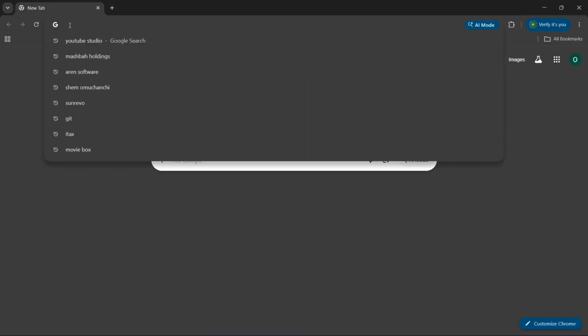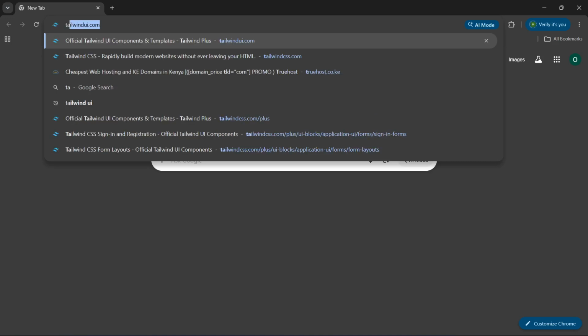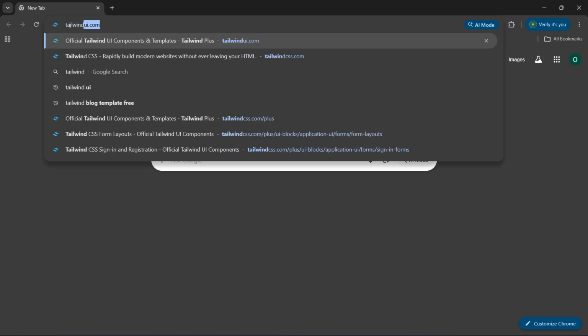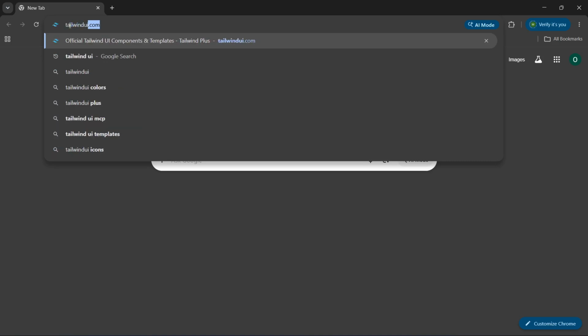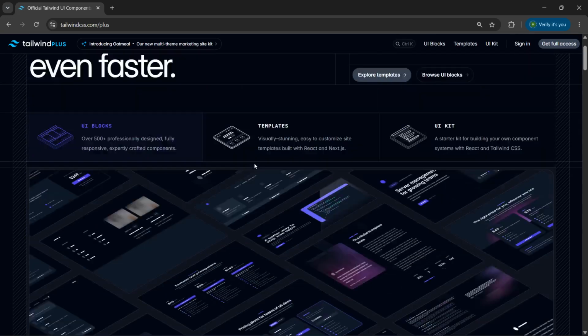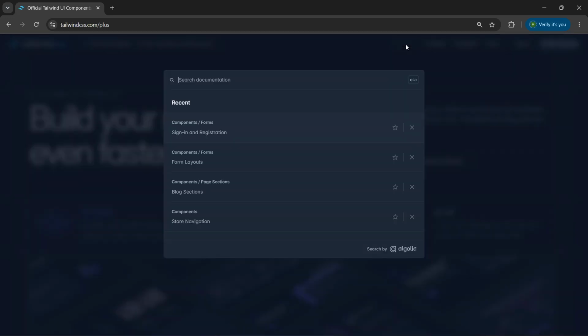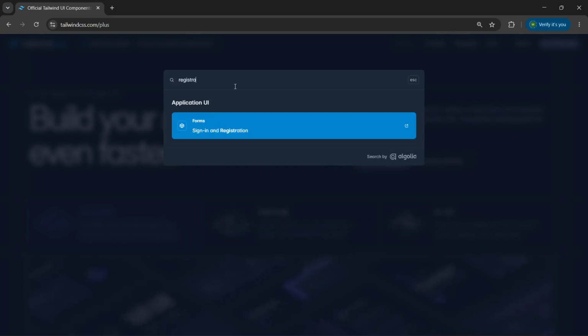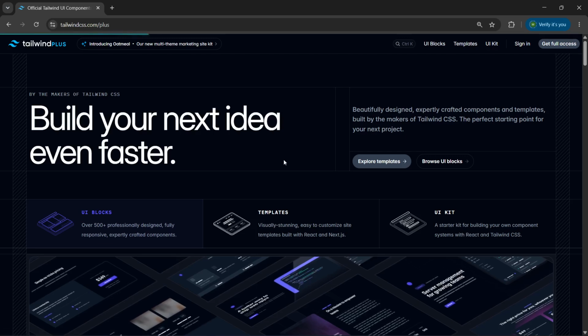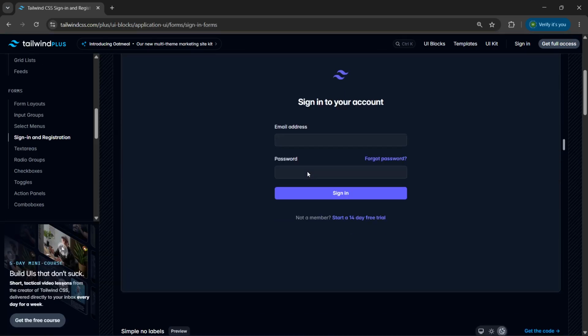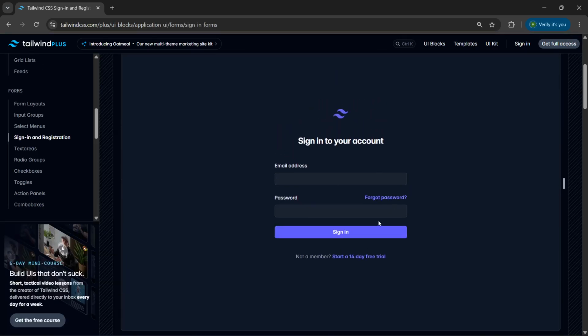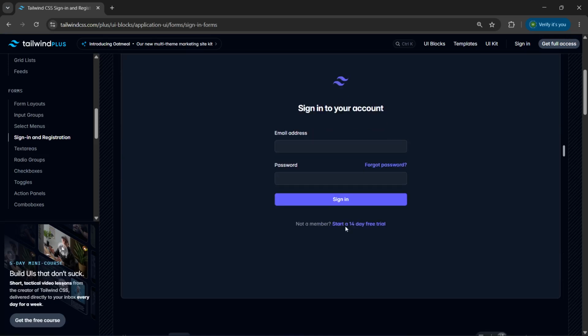Here, we can search for tailwindui.com, and then search for it. And without wasting time, you can go to the search icon here and then search for registration. Sign in and registration, the first option. And then you can see there is a form input. We are going to customize this one.